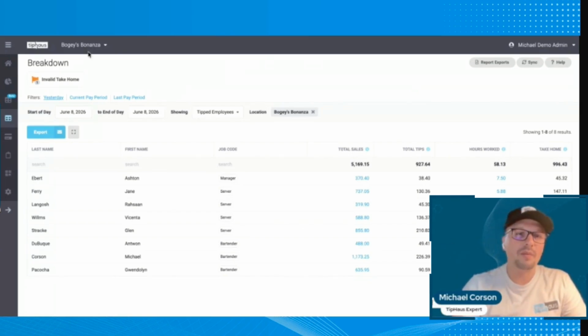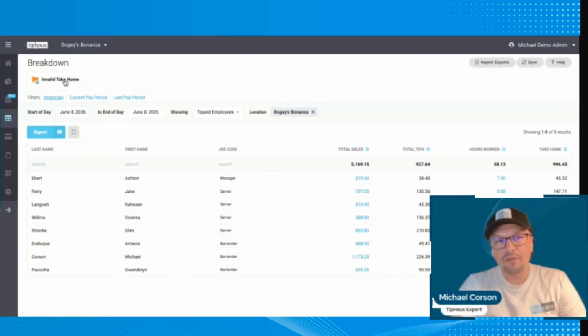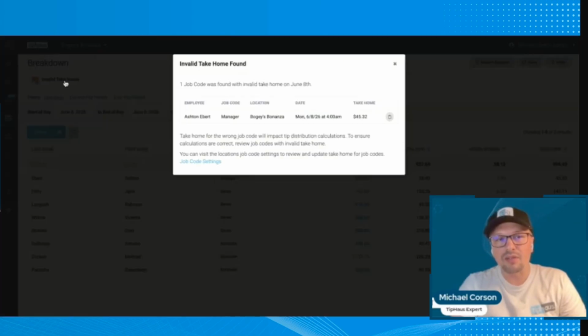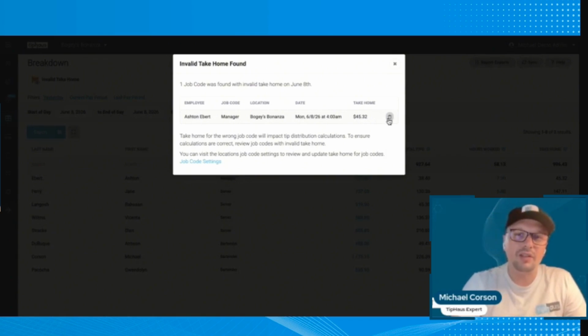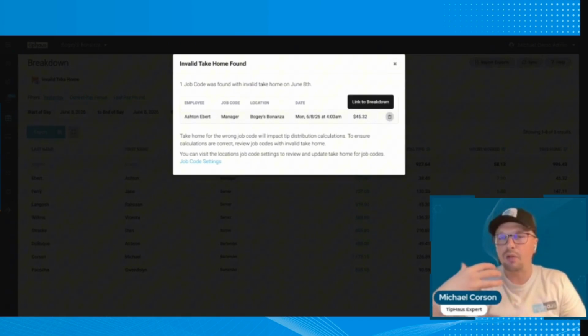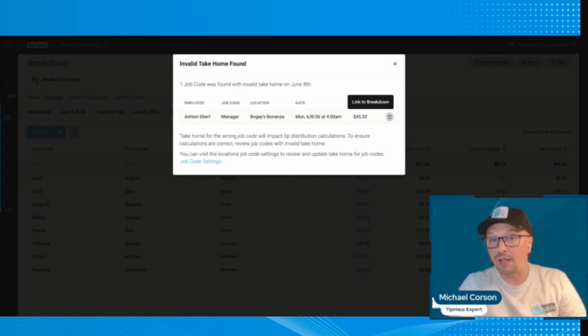So I'm on the breakdown page here at my restaurant Bogey's Bonanza, and you can see here in the upper left, there's an invalid take home. This is someone taking a tip home who shouldn't. In this case, Ashton Ebert was very, very busy, hopped on the floor and took a $45 sale to help out his team. Now we need to give that $45 in tips out to an actual team member that's not a manager.